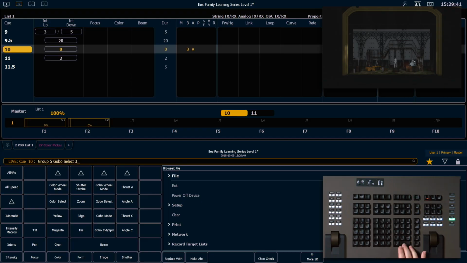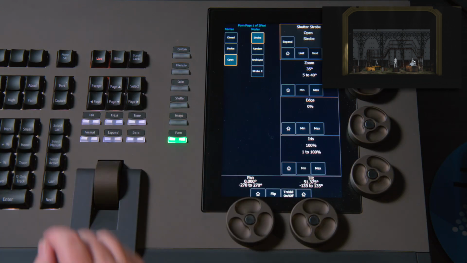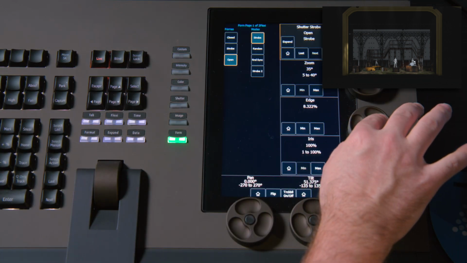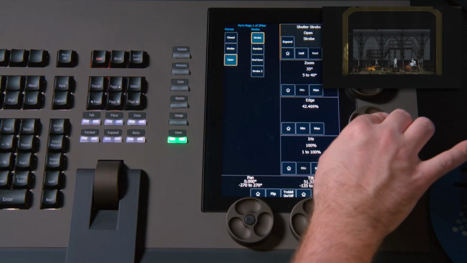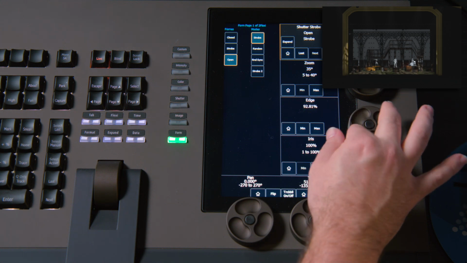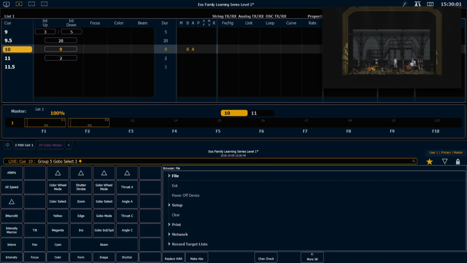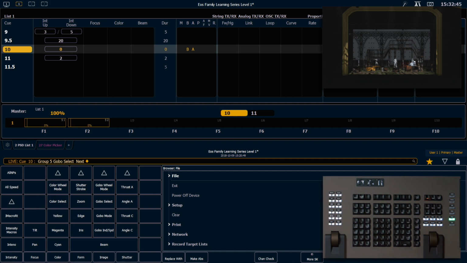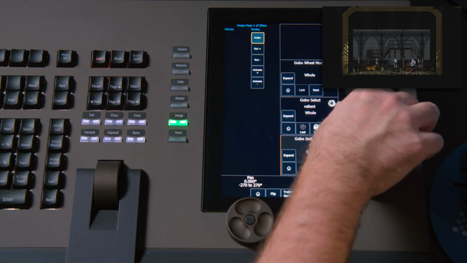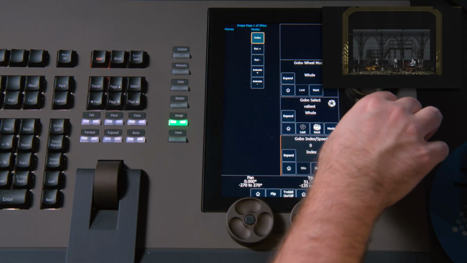And if I type 3, enter, that's going to take me to the 3rd frame of those gobos. This gobo's a little out of focus, so I'm going to go back to form, find my edge, and take those back to a sharp edge. Going back into image, we have our gobo select wheel, which will allow us to change which gobo's in the gate.